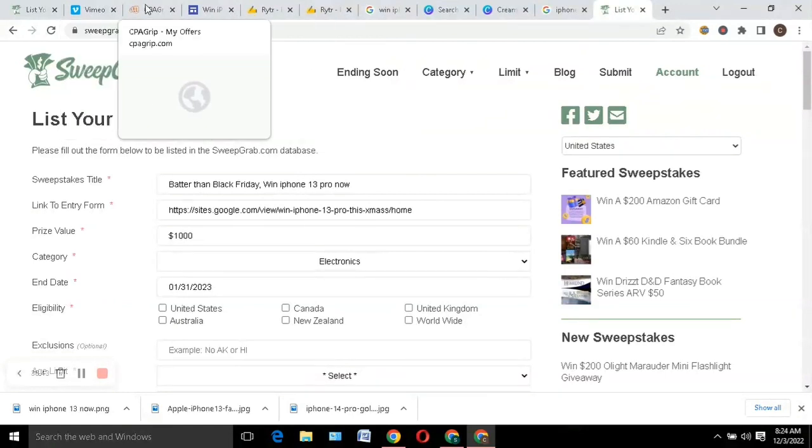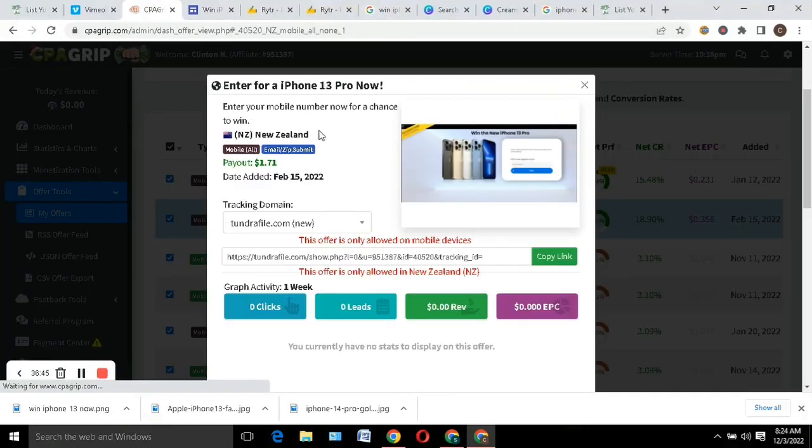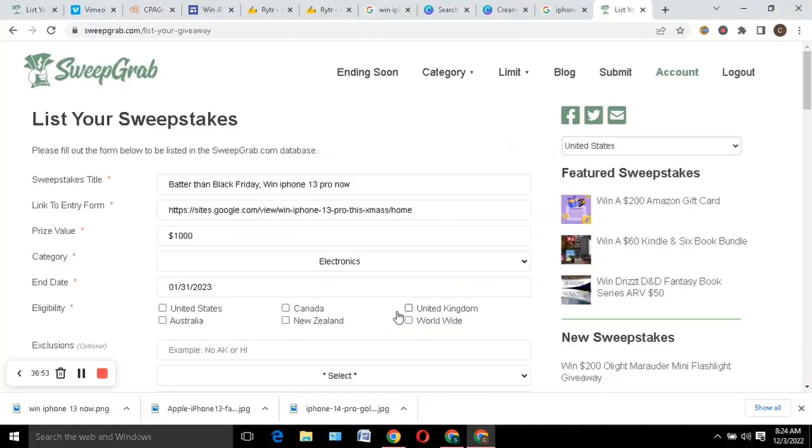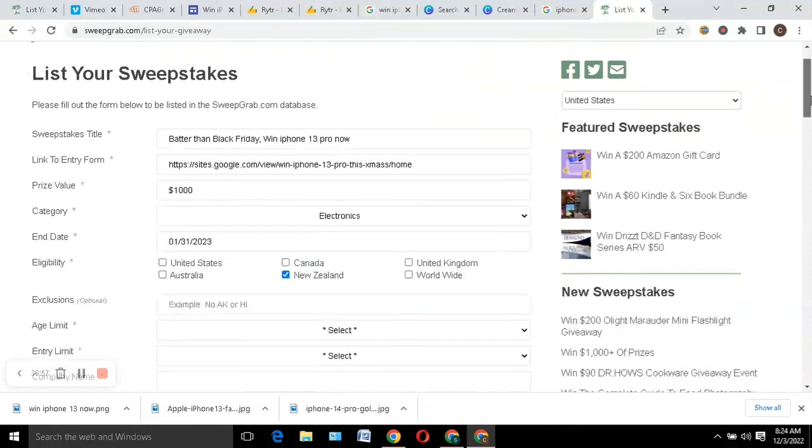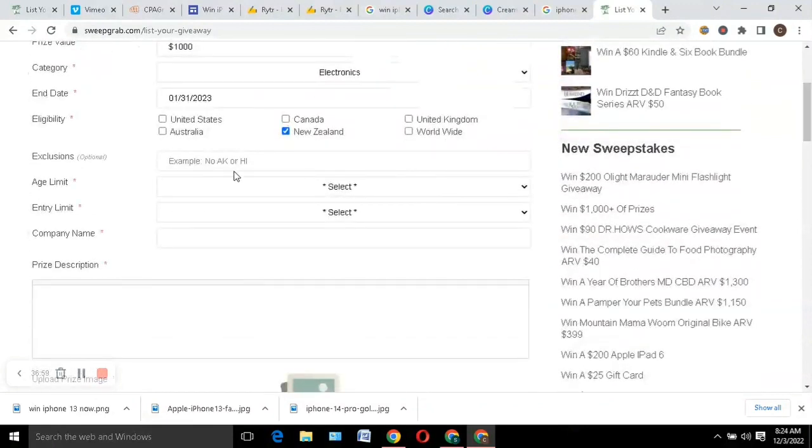Then eligibility, this is very, very important. Eligibility means you have to know the affiliate link we are promoting is for which people. They are for New Zealand. So in this particular place, you check for the country where you are promoting it to. Here we have New Zealand, so I put New Zealand. Then the next option, which is exclusions, is optional, so you can leave it.